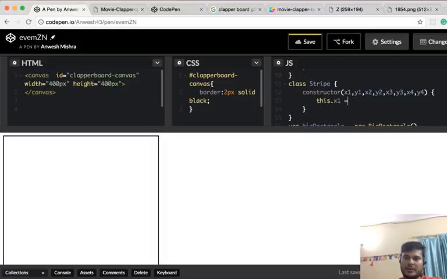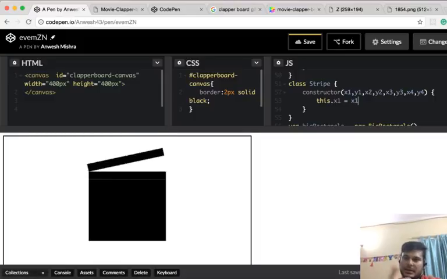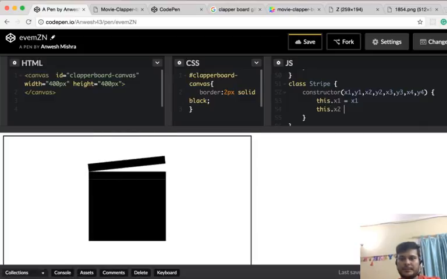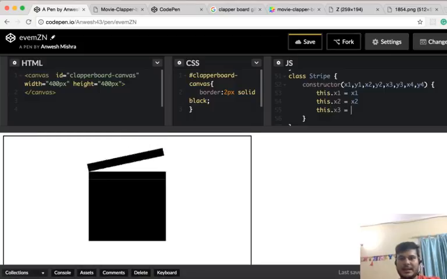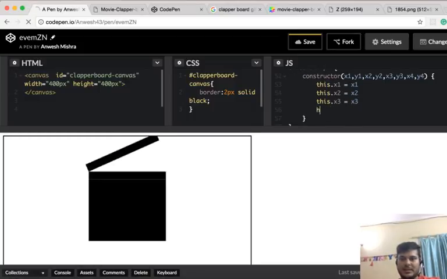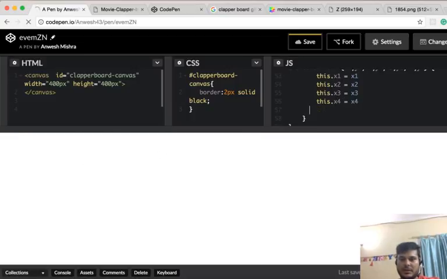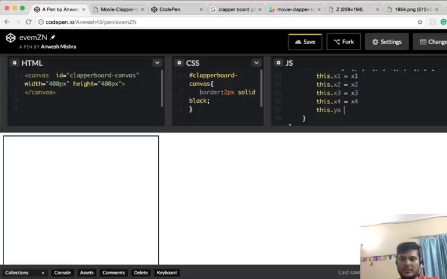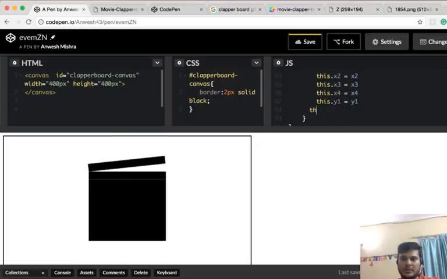we have to hold this variable. So that this.x1 equals x1, this.x2 equals x2, this.x3 equals x3, like that. You have to store the variable. Okay, pretty boring job now. this.x4 equal to x4, this.y1 equal to y1, and this.y2 equal to y2, this.y3 equal to y3.